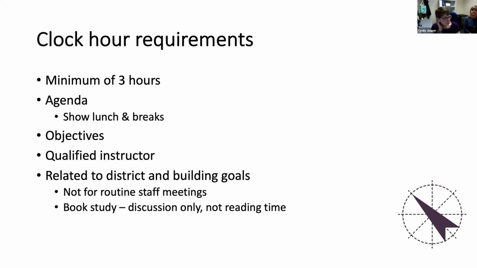So there are some requirements for clock hours, and Nicole, feel free to jump in on this one if I miss anything. The first one is that any proposal for clock hours must be a minimum of 3 hours long. So if it's less than 3 hours, we can't approve it. You'll need to have an agenda that shows lunch and breaks. Lunch doesn't count, so you'll have to subtract out that time. When you're eating, you don't get your clock hours.